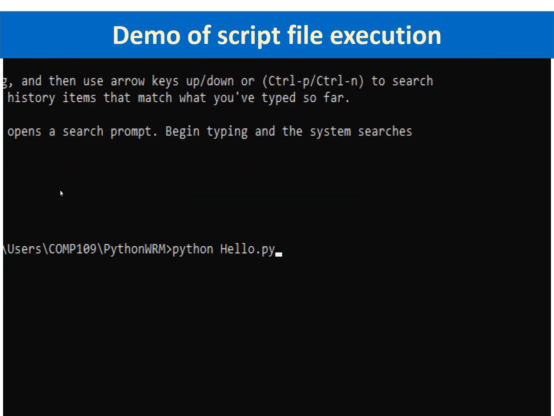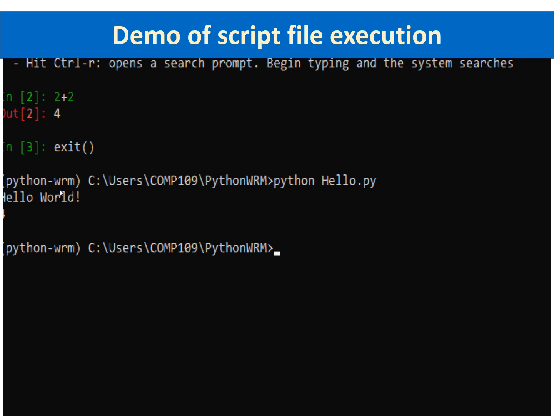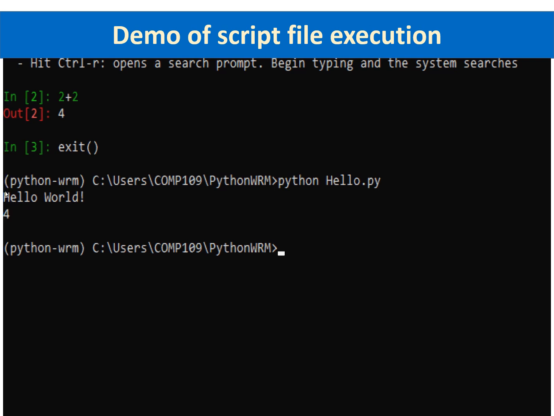python space hello.py. Now if I press enter, as you can see it is printing both hello world as well as 2 plus 2. And in this way you can execute multi-line code in the Python interpreter.